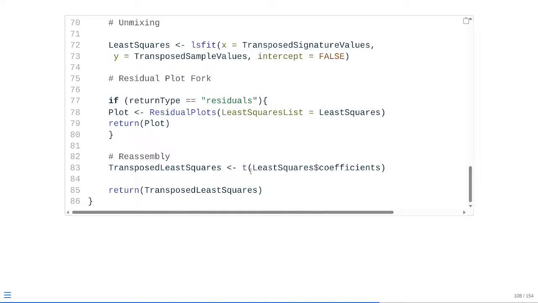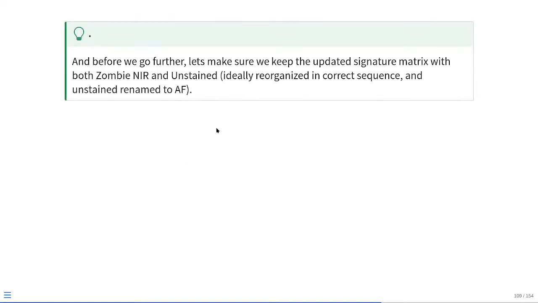We're just going to go ahead and transpose the coefficients, bringing them back into the expected format. And at that point, before we move too far, the last argument we used was using the bead signatures data. We do remember we have both Zombie NIR and unstained signatures that we're trying to add in to be able to unmix correctly, so we need to include these in the signature data.